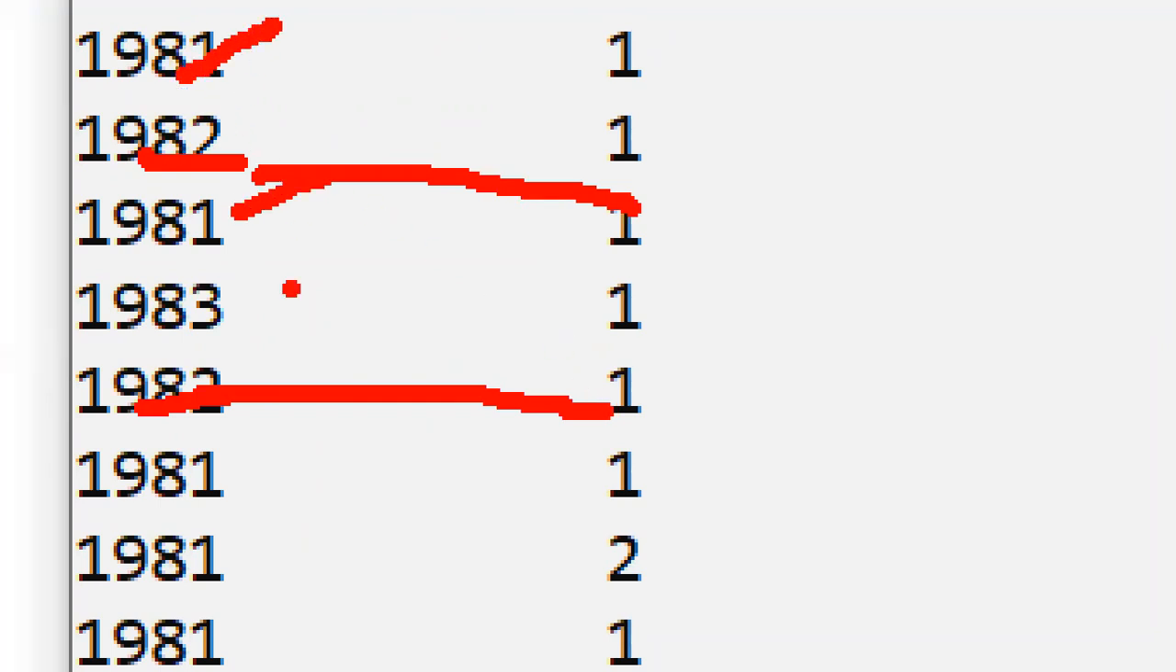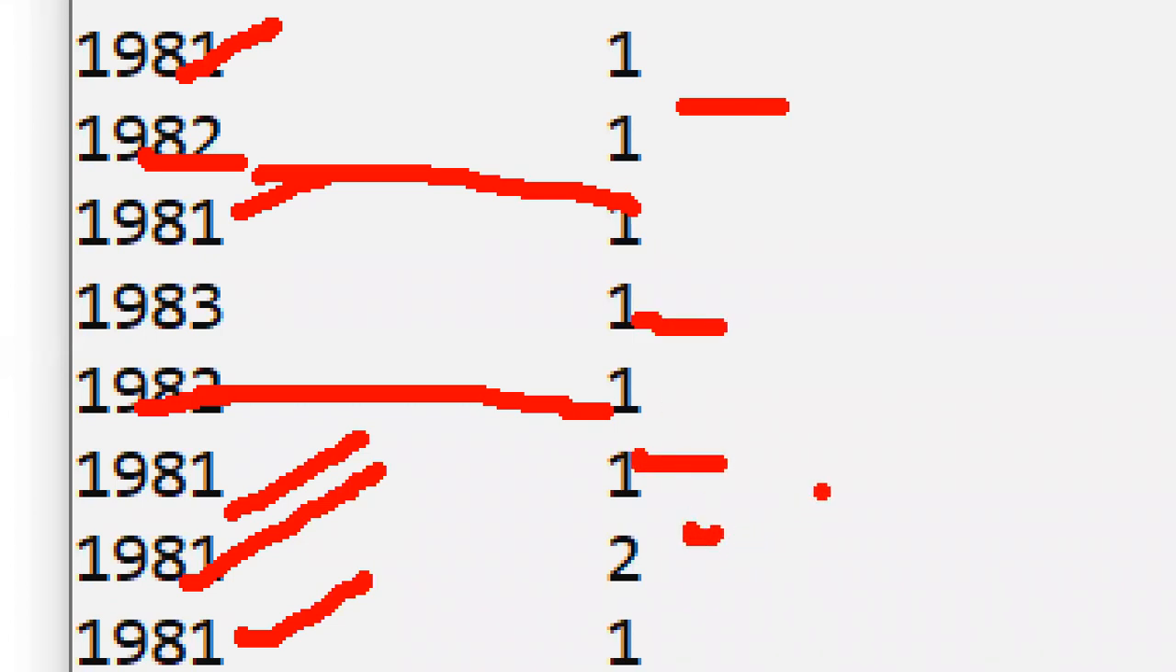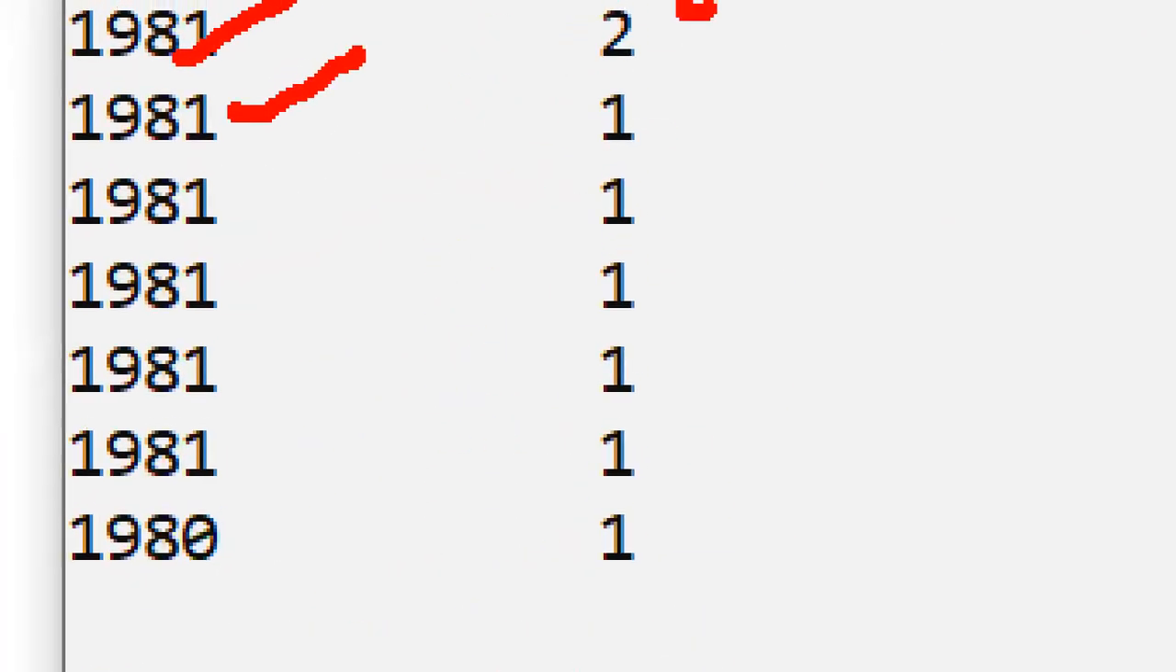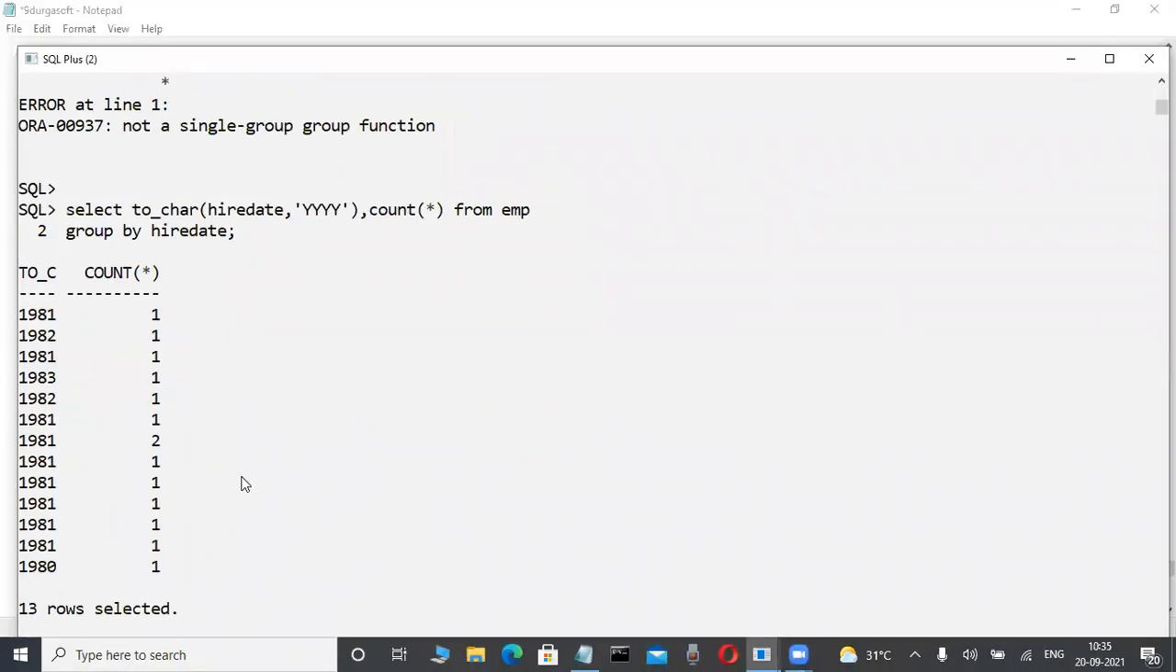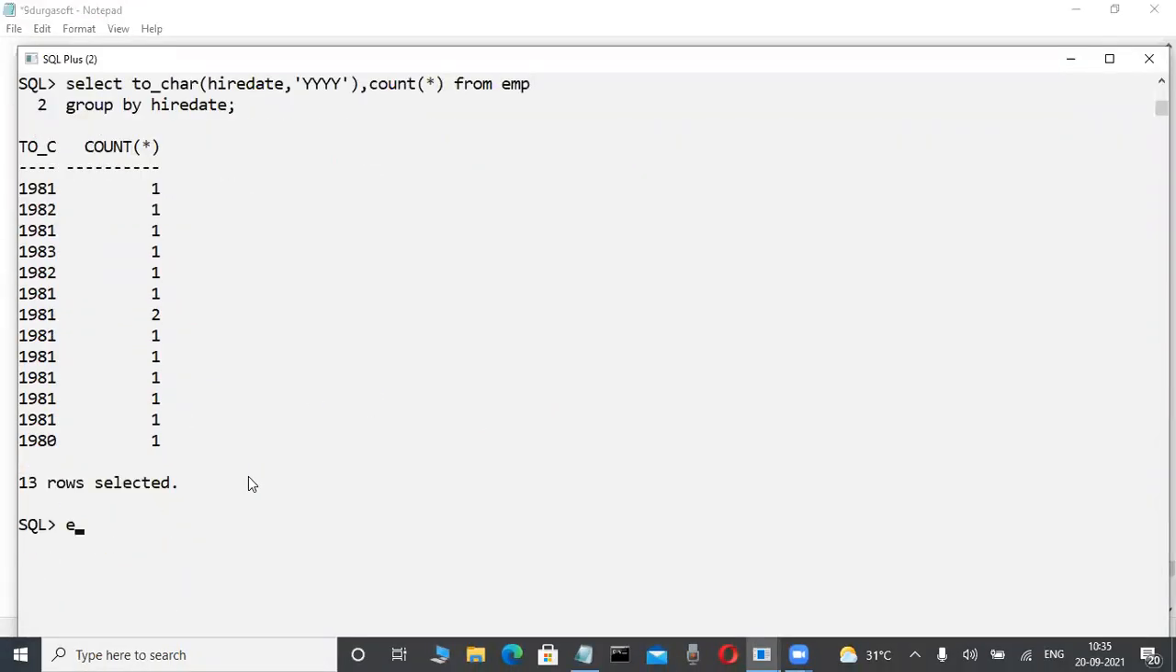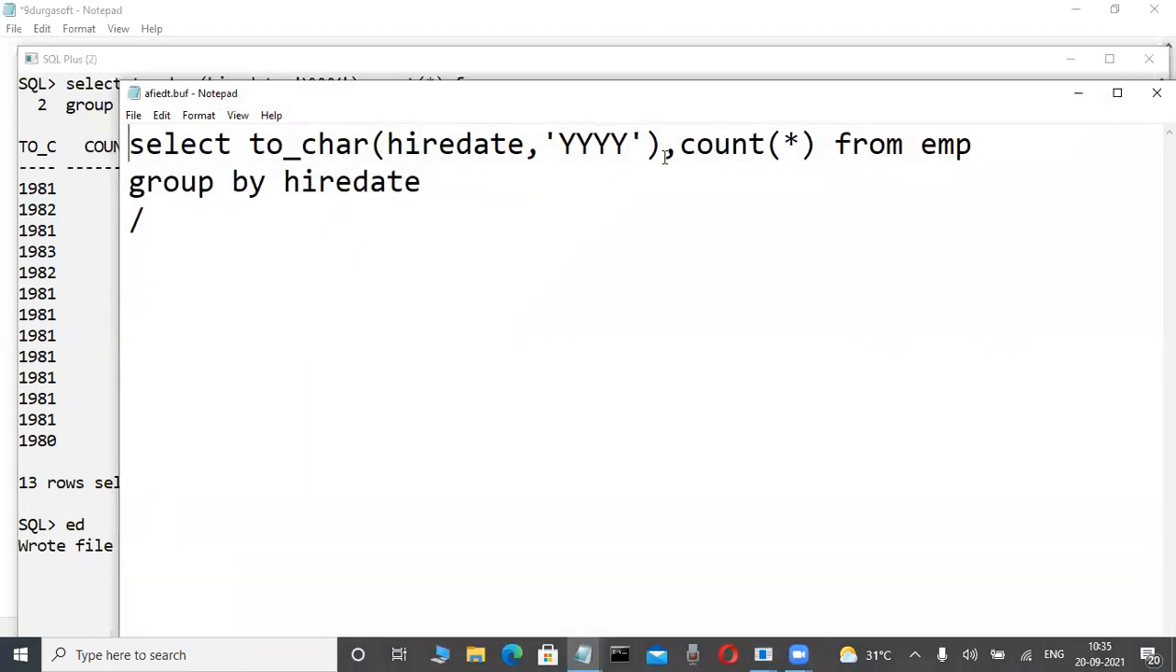Again 81 is there. I don't want to display it twice. I want to display 1981 only one time. Why is it not displayed properly? Why does this fail in the query? There is a reason. Where do students make mistakes? I am telling newcomers: other than group function columns, whichever columns are there, those columns we use after group by. That is my rule.